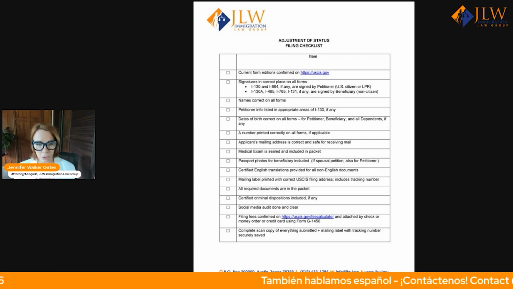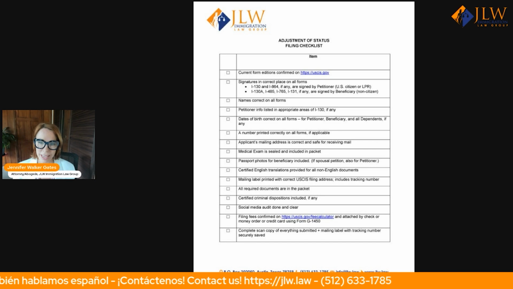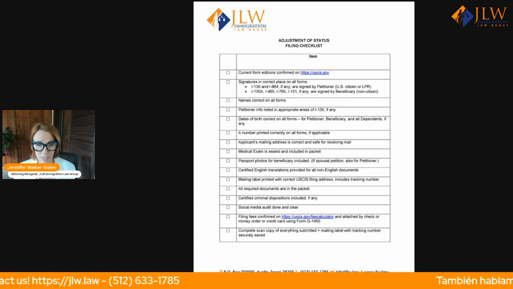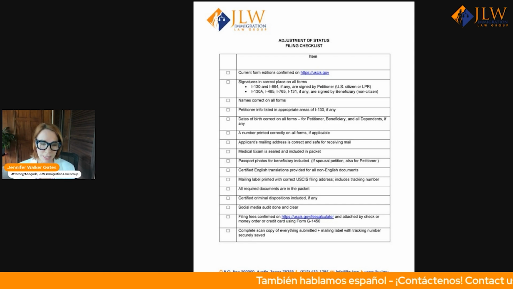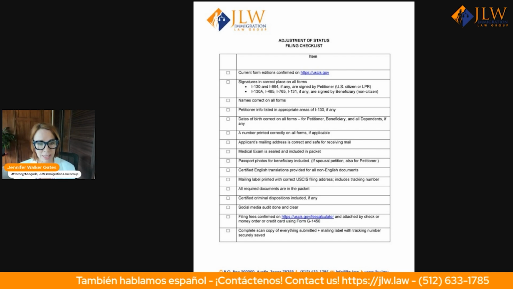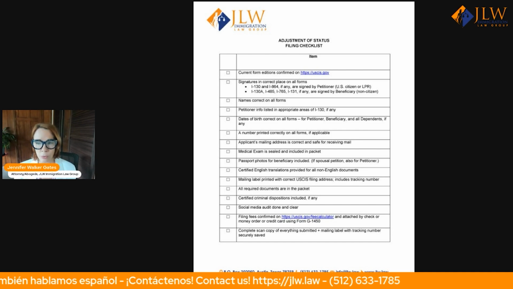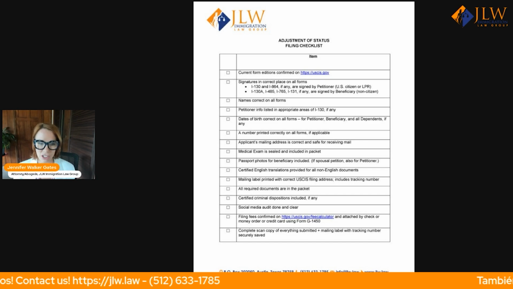And if you don't include in your filing packet the correct and most recent version of the form, your case may be rejected. You can check the most recent form edition and what editions are acceptable now by going to uscis.gov, going to that form's specific page and checking the edition date. That is really, really important to do before you file, just to make sure nothing has shifted, nothing has changed.